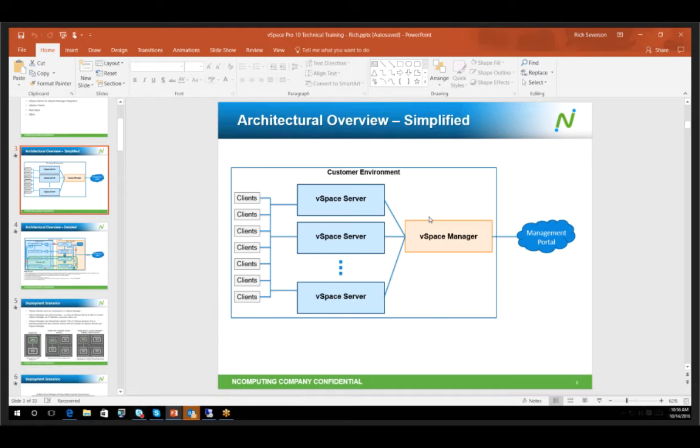But again, to your point, you can have the vSpace Manager installed wherever you want. The communication between the vSpace Manager and the vSpace server is relatively small and only periodic. So yes, you could have this in the cloud. For purposes of explanation, I could have a vSpace Manager at AWS, and a vSpace server in New York, California, and Texas. Those servers would communicate to my vSpace Manager that I manage from here, and then they would have clients on site connecting to those servers.